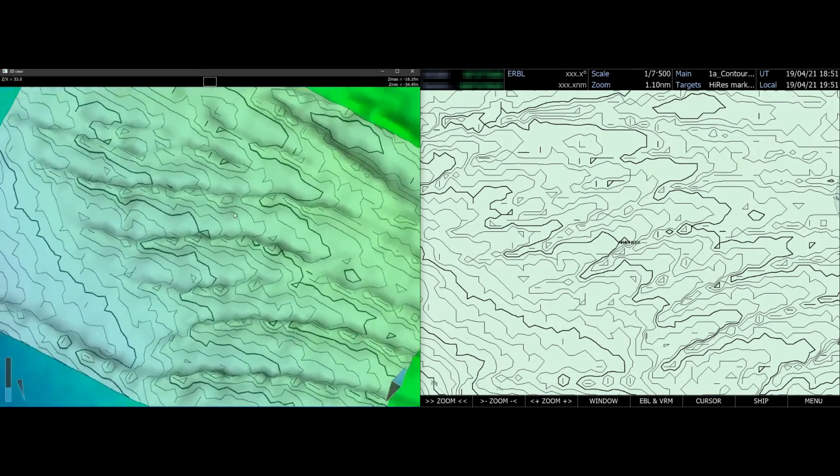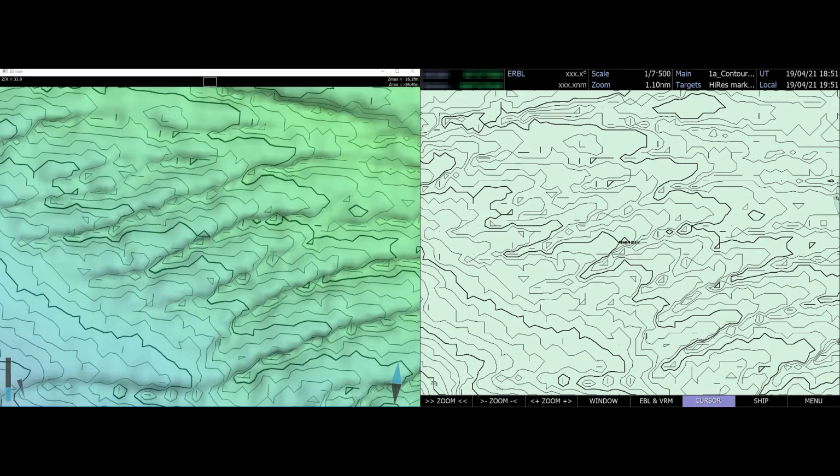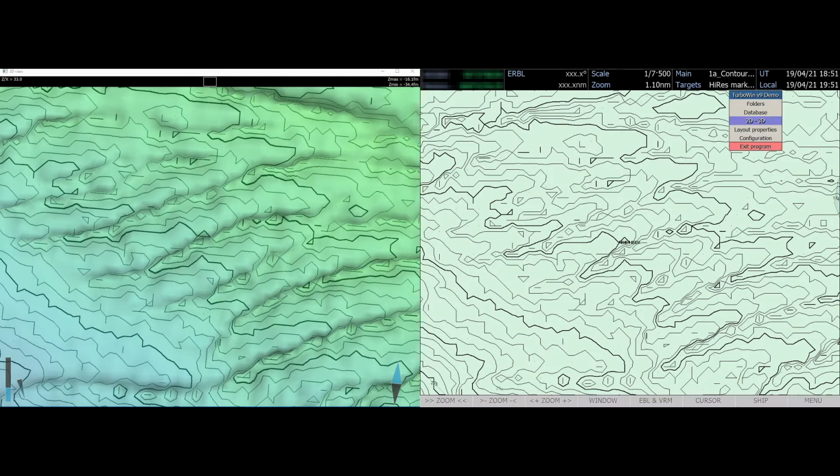And again, if you're working static gear, you can use these seabed features to your advantage, and if you're trawling, you can also use them to your advantage.